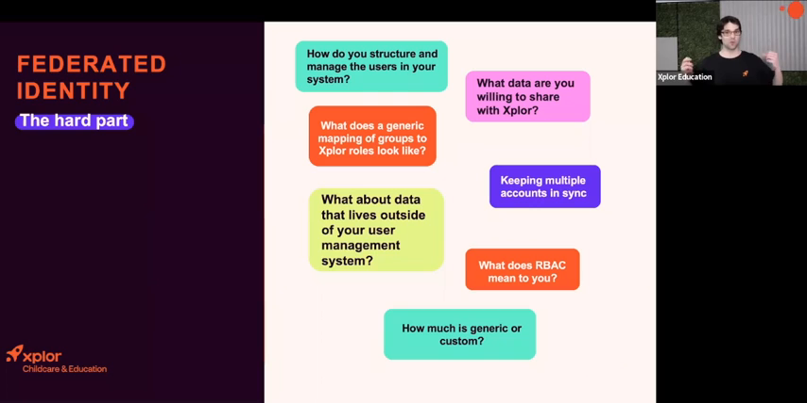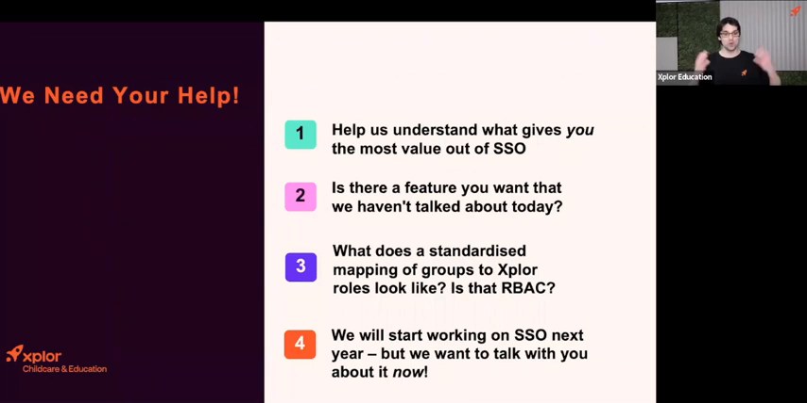And so basically wrapping all of this stuff about SSO up, we kind of come to, we need your help. We don't have all the answers ourselves. This is an integration between us, and we need to talk with you to help us understand what will give you the most value out of an SSO or a federated identity solution. Is there a feature that you want or that is really, really important to you that we haven't talked about today? We want to hear from you. We want to know. We need to get an understanding of what a standardized mapping of groups to Xplor roles looks like. And again, we need to talk to you to help understand and get an idea of what makes the most sense.